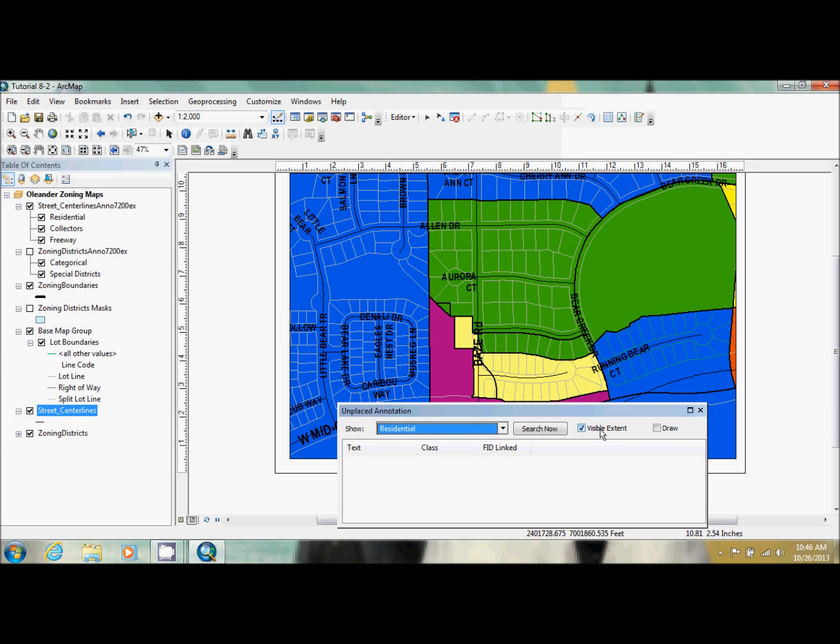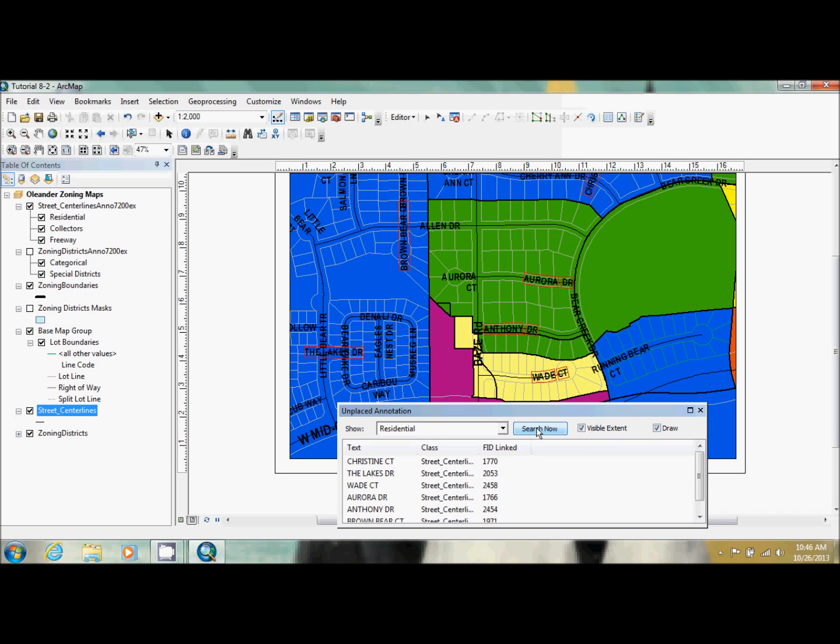Make sure visible extent is on because you don't want ones outside our area of interest, and then we're going to click draw. And what draw does is it's going to put them on the map, but only while we're using this tool, unless we tell it we want to keep this on there for good. Then you just click search now, and we got a bunch of stuff. And you can tell the ones that were added are surrounded by these red boxes.